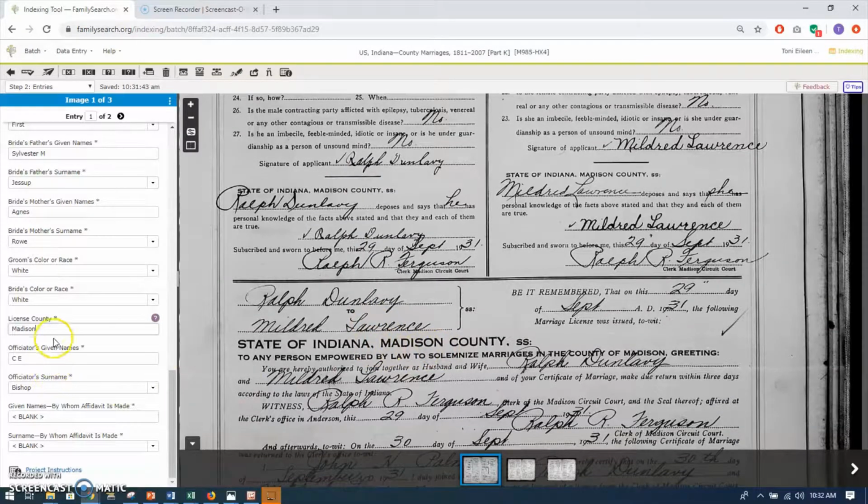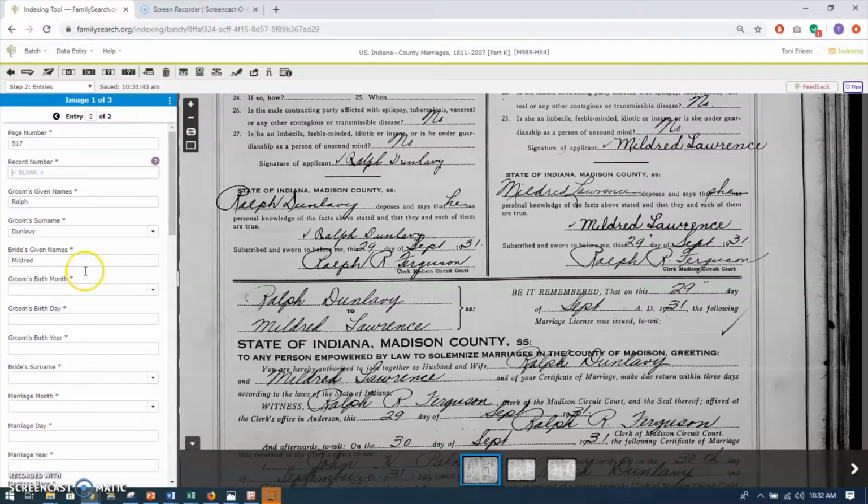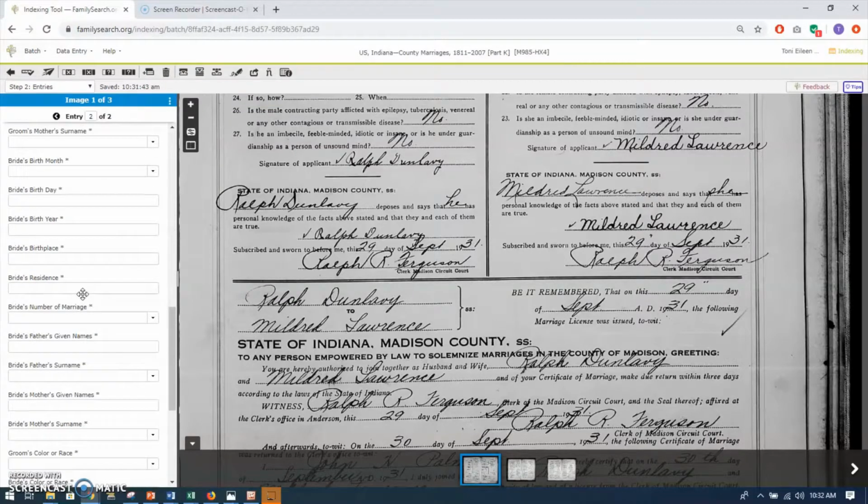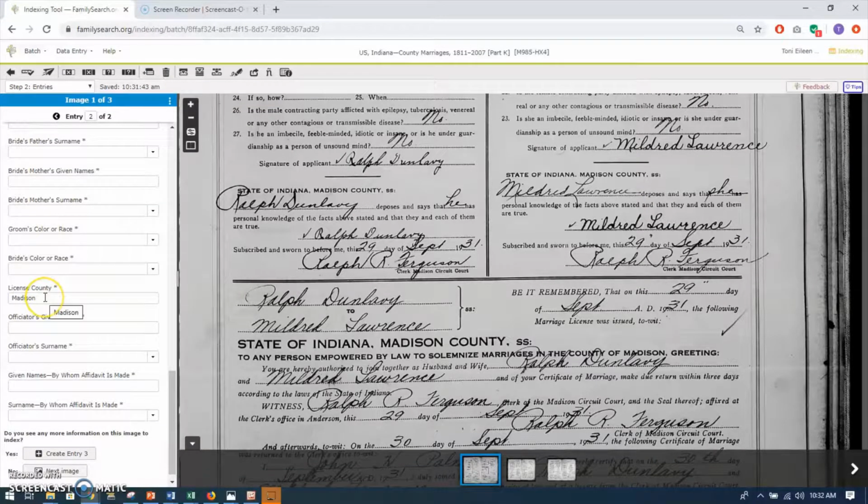It says Madison County. Well, if you have fields that are exactly the same all the way through your documents, you can mark this right here. And it says copy text to the selected fields following. So I do that. Now let's go over here. We go down and we're going to see that it filled that in for us.